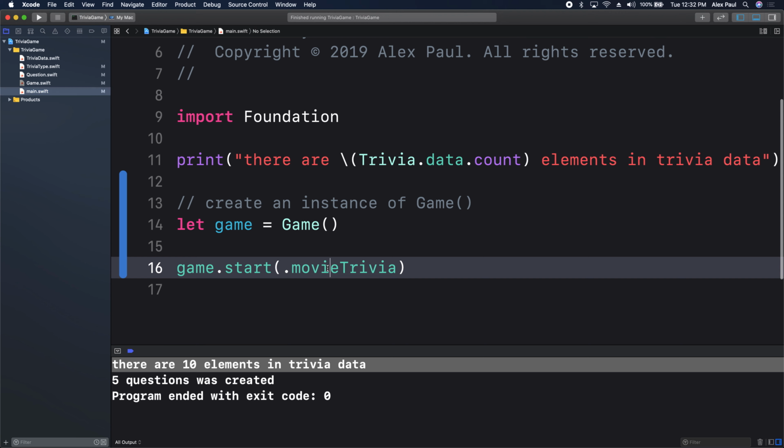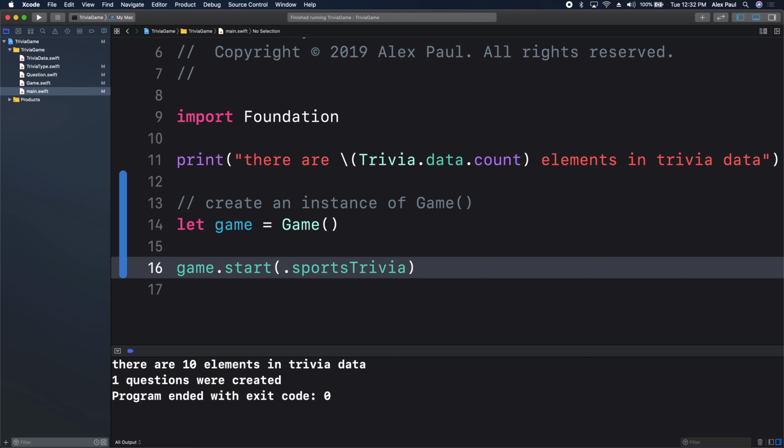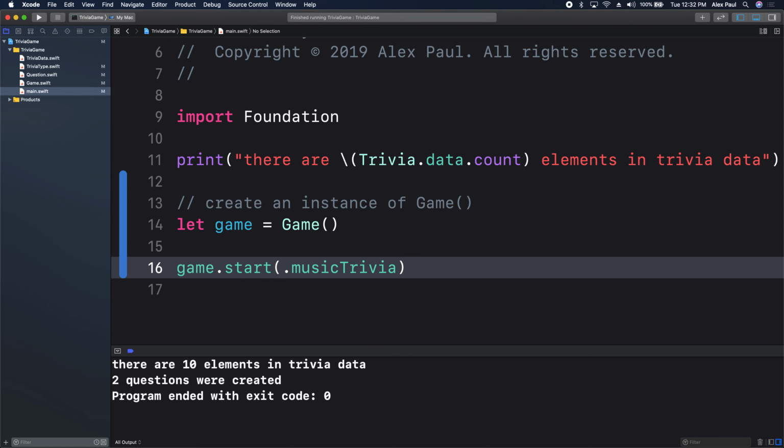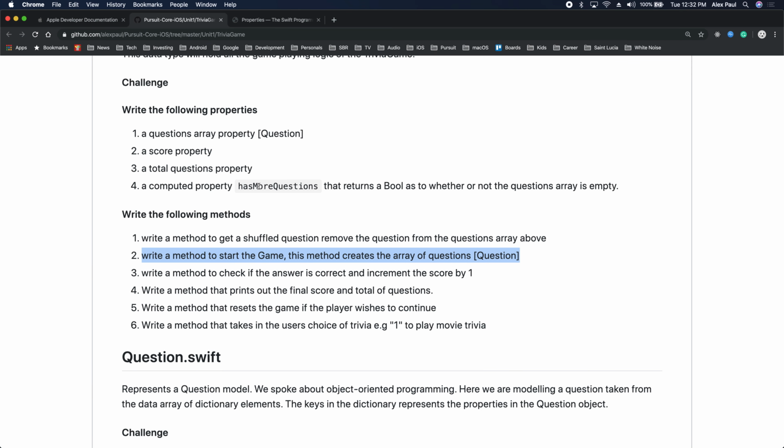Right? If I was to change movie to say sports trivia and run it, I'll get a different set of questions because I don't think I added many questions. I have 1 question for sports. We could test music. Right? So we could add more questions there as we keep working on that project. Great, let's go back to game. And let's go back to the README.